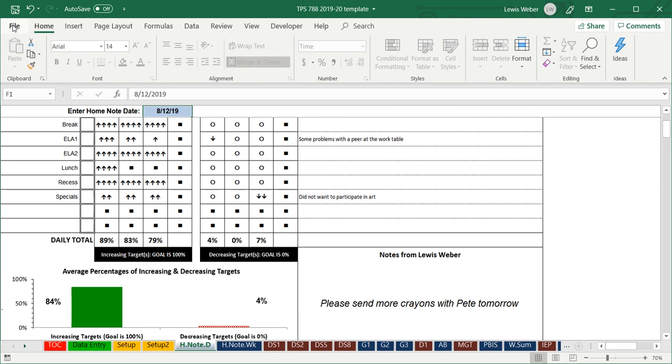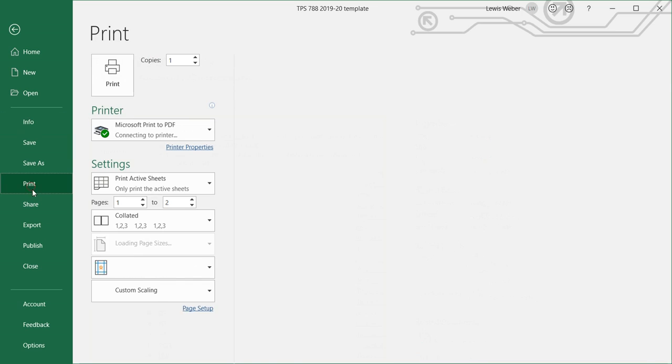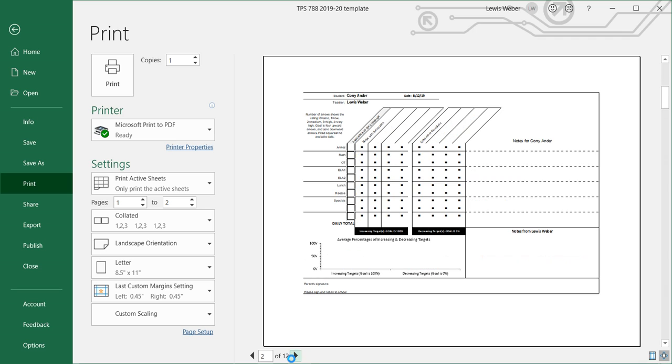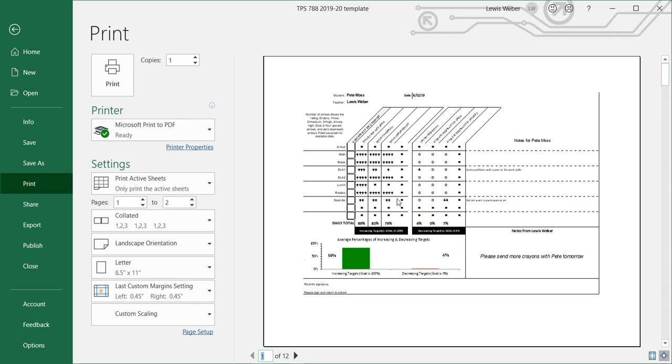When you go to print a home note, you can see again there are 12 pages, and so we want to use, let's say, pages 1 and 2 if we're only printing the notes for Pete and Corey. And here's Corey's data, which we had not entered yet, but if we did, it would show up there. And so if you print this, you can send that home in Pete's folder.